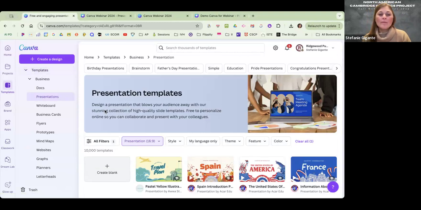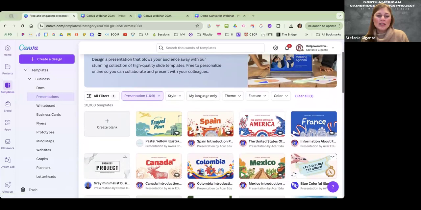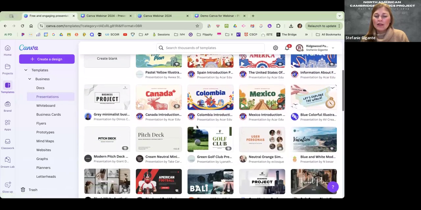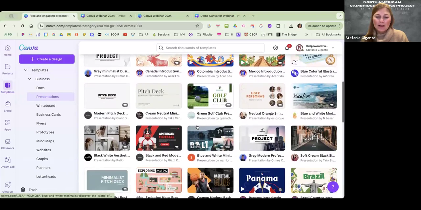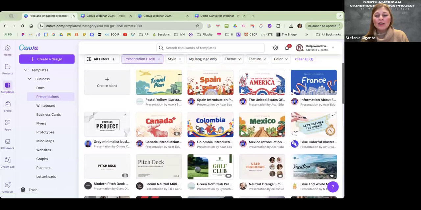But if you go to presentations, right, so maybe you want to create something that you can use in class. You have some categories up here: Father's Day presentation, Pride presentation, et cetera, et cetera. I just went to presentation and I look at the beautiful options that they have, when you find something that fits the thing that you want to do.